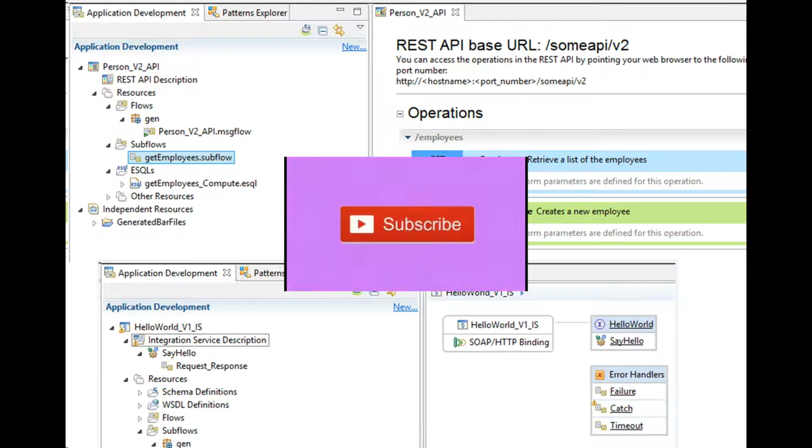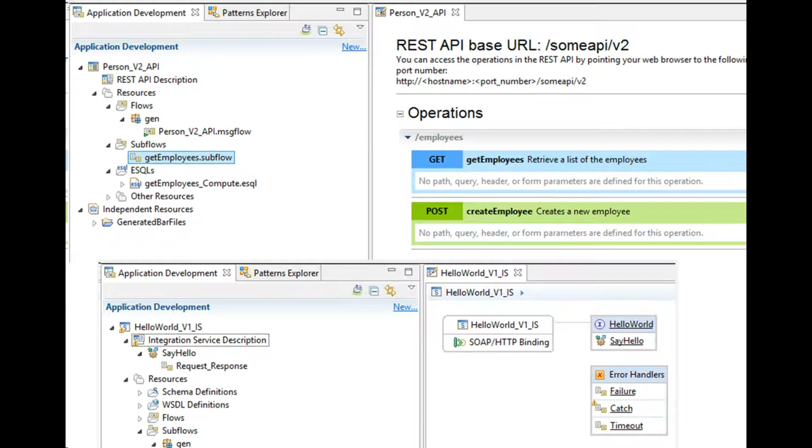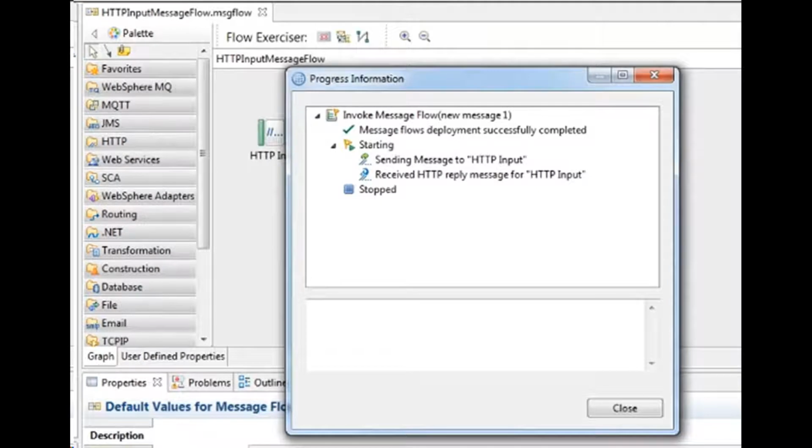Recall from our previous videos that there are different types of IIB projects. Flow Editor can be used to modify applications, Integration Service Editor for web service, SOAP web services, and REST API Editor for RESTful services.